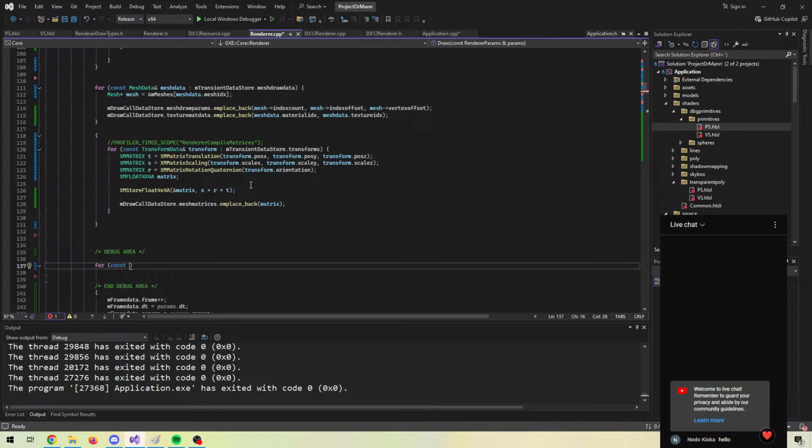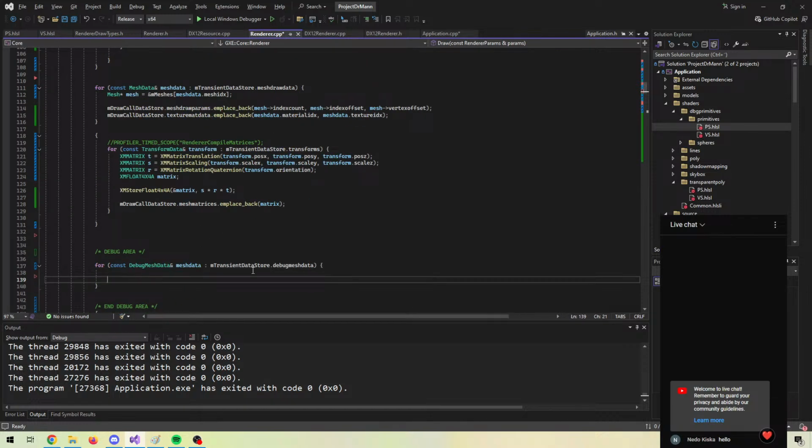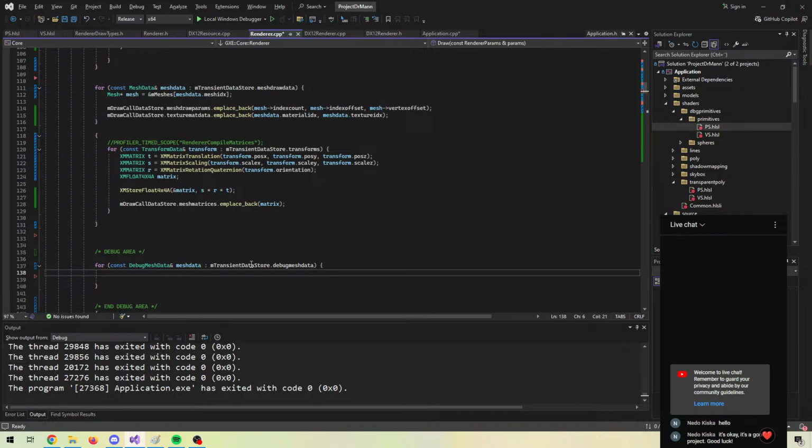Debug mesh data. Reference mesh data in the transients data store with the debug mesh data. Data. Oh, we don't need to do this actually. We don't need the mesh itself. Okay.